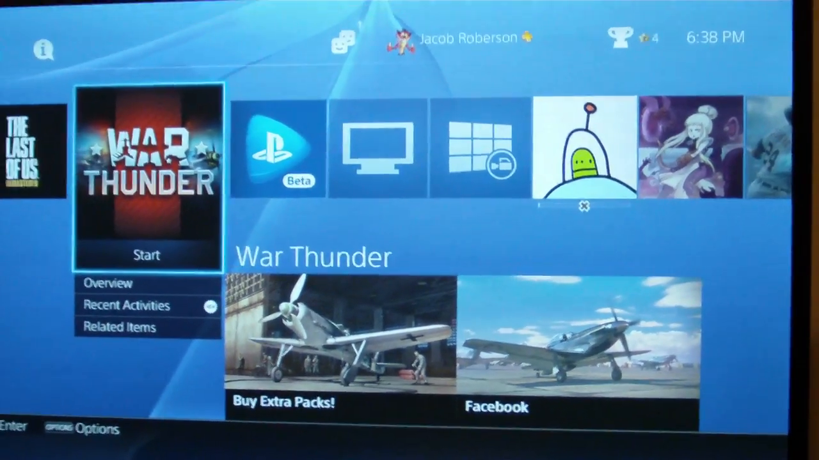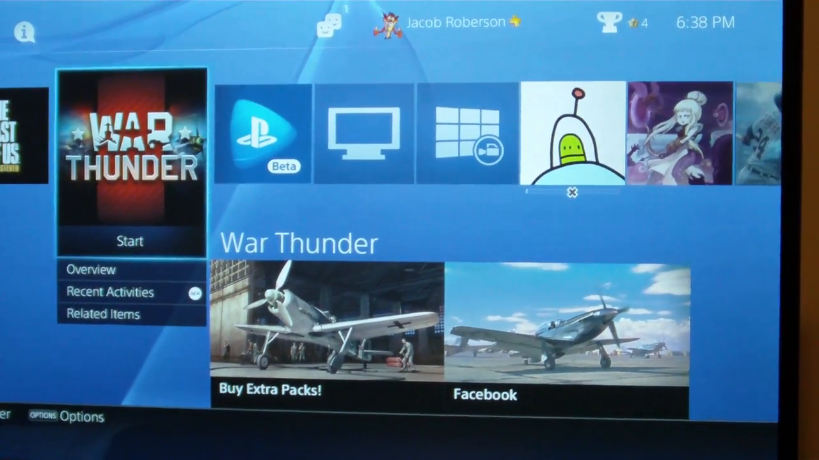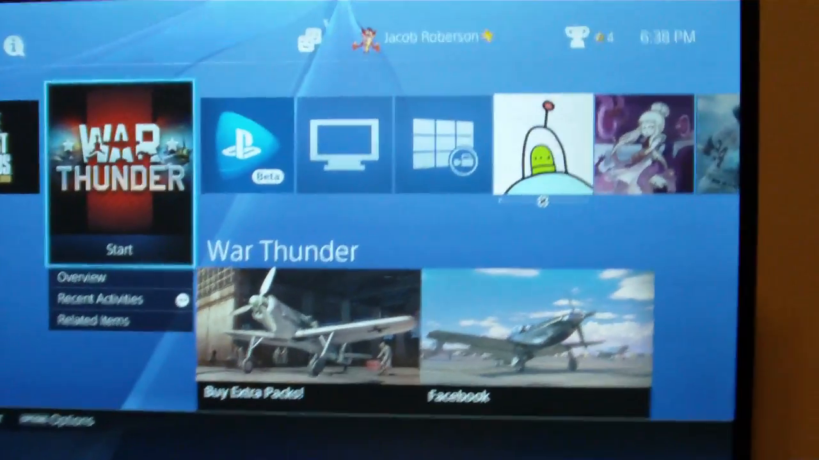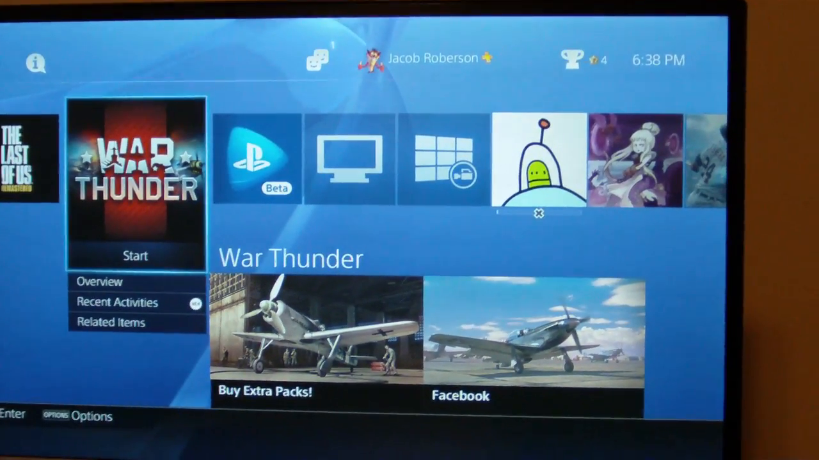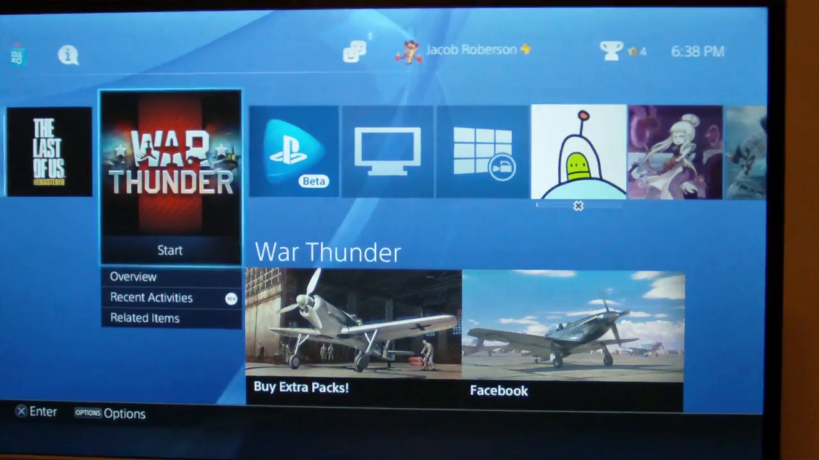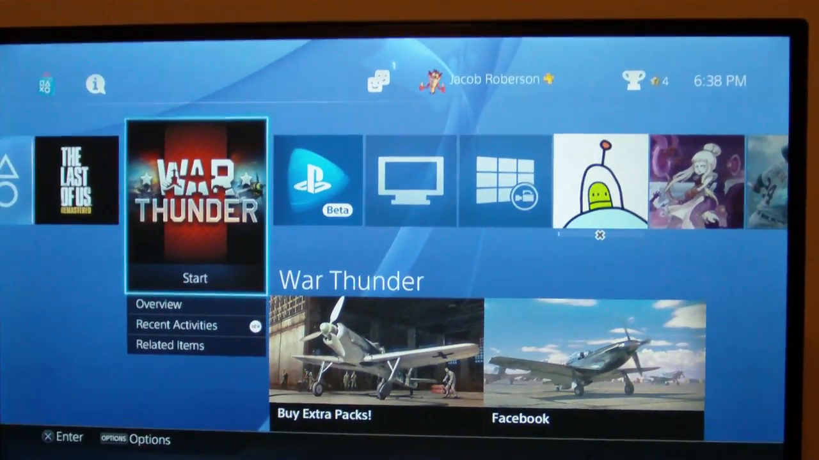Okay guys, so today I'm going to be doing a thing called what happens when you put a foreign disc in your PS4. So I've got a few discs from PS1, PS2, Xbox, and so on that I'm going to put on the PS4 and just see how the PS4 reacts to it. So first, I'm going to start with Crash Bash from the PS1.